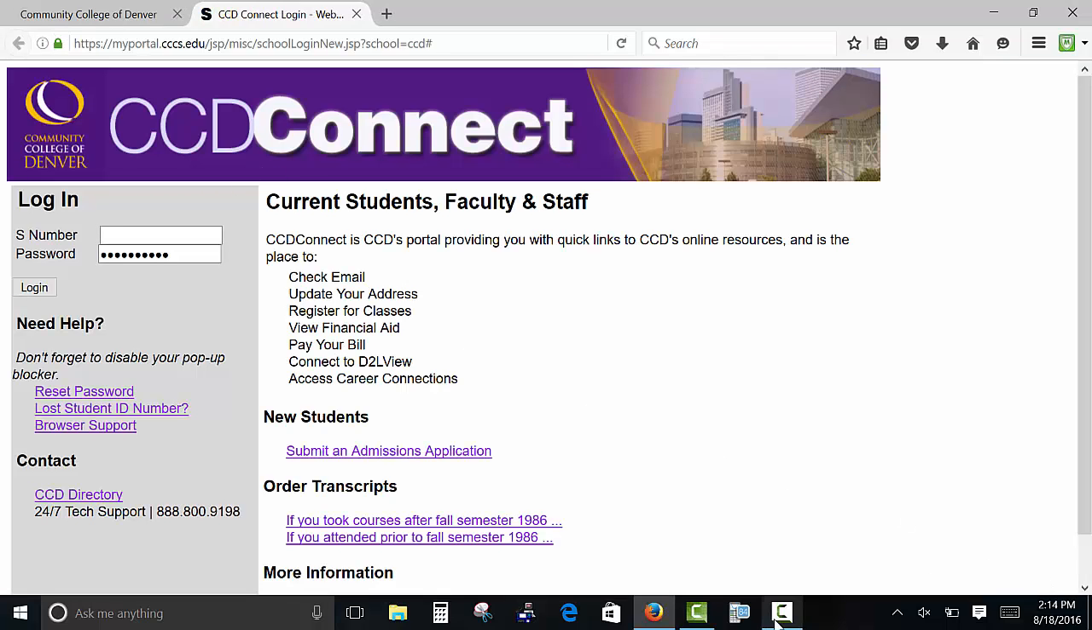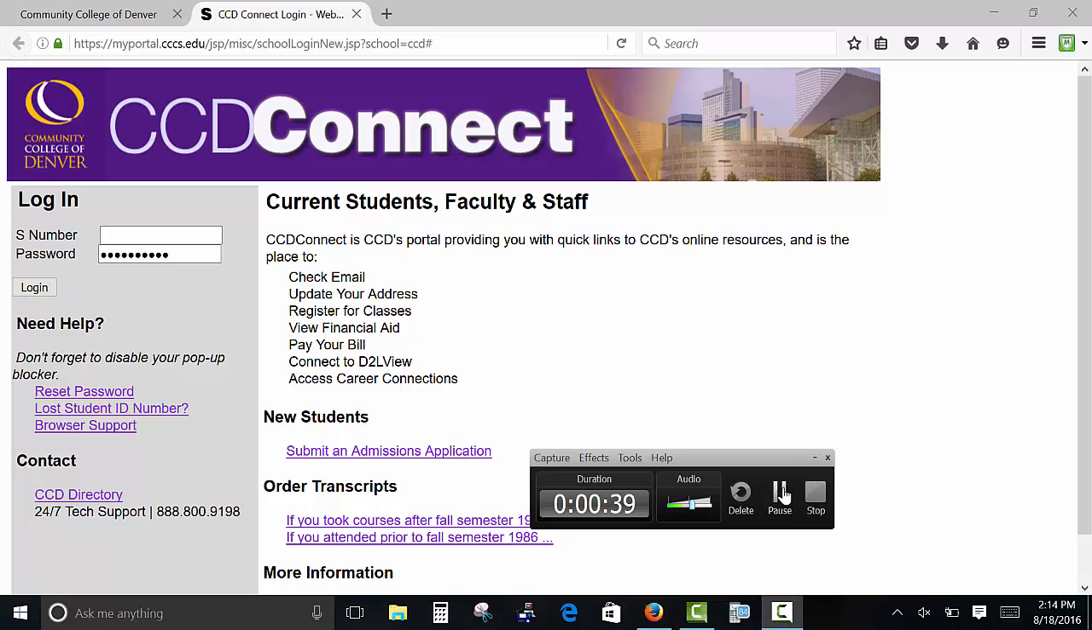Since I don't want you to see my S number, I'm going to pause this just for a minute and log in. So right here you would put in the S number and the password. So I'll get on there and then we'll continue.